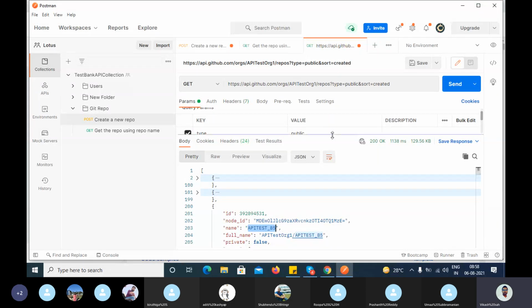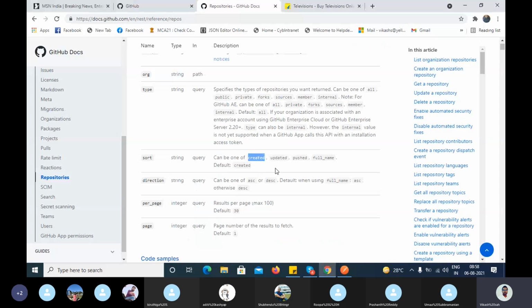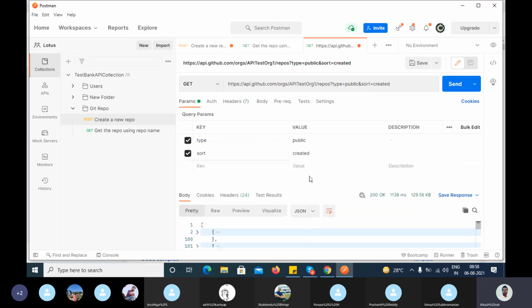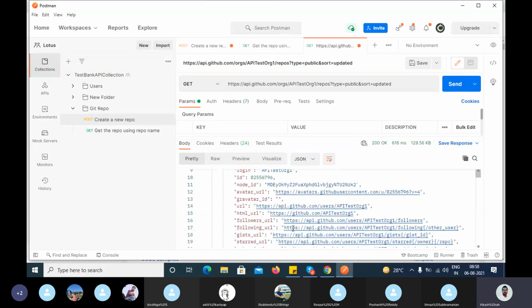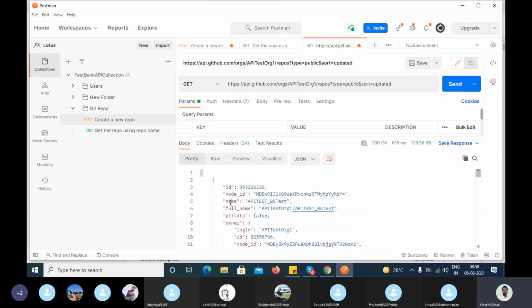So like that you can sort your data, and we have multiple values based on which you can sort. Let's suppose I want to get the latest updated data, the repository which was recently updated. So if I call, you can see this repository I created recently, so it is also considered as updated. That's why it's showing at the top.